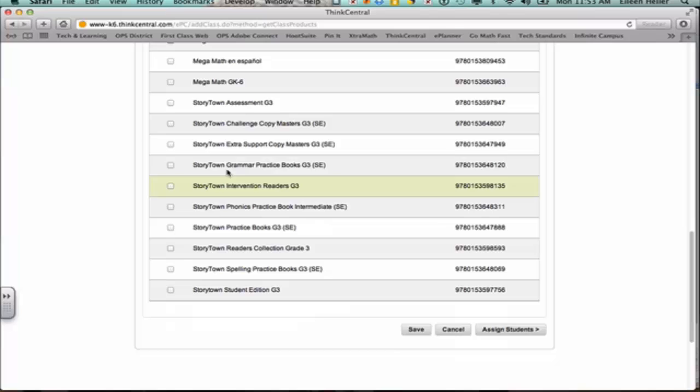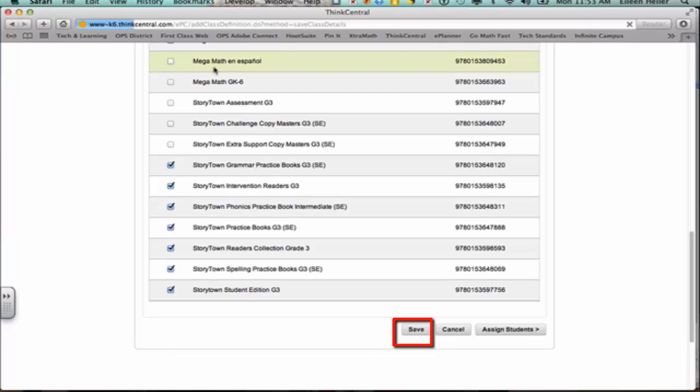In third grade, they have Storytown, and there's some Storytown assessments here. I don't want them to be able to see that until I'm ready to assign them an assessment, so I'm not going to allow them to see that. I think I'll allow them to be able to see their grammar practice book, their intervention readers. Now, depending on your grade level, you may not see the same things. So just pick and choose what items you want them to be able to look at inside their library and to have access to. When you're finished, you're going to save this, wait for it to refresh, and then we're going to move into our next option, which is to assign students.